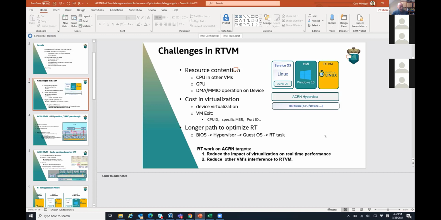You just need to know that for the configuration, we actually have two different layers to configure the post-launch VMs. One is the hypervisor, and the other is the ACRN device model. In the hypervisor, this configuration is predefined by the configurator. We cannot change it. Okay. And in the device model, we can change some.